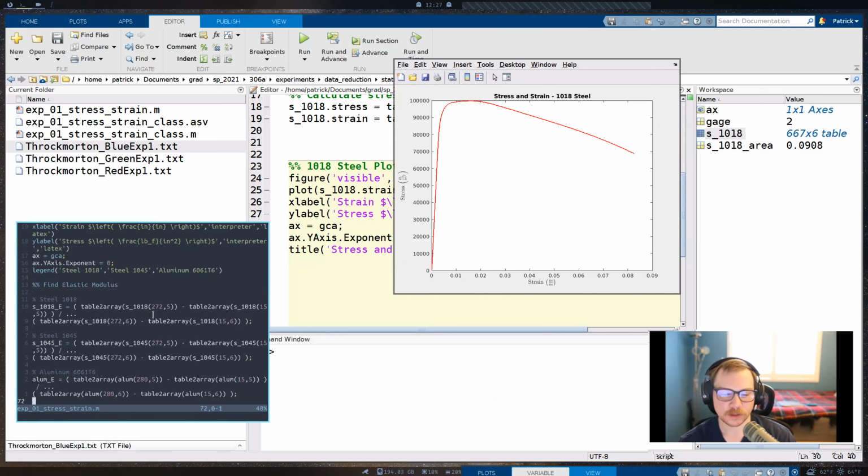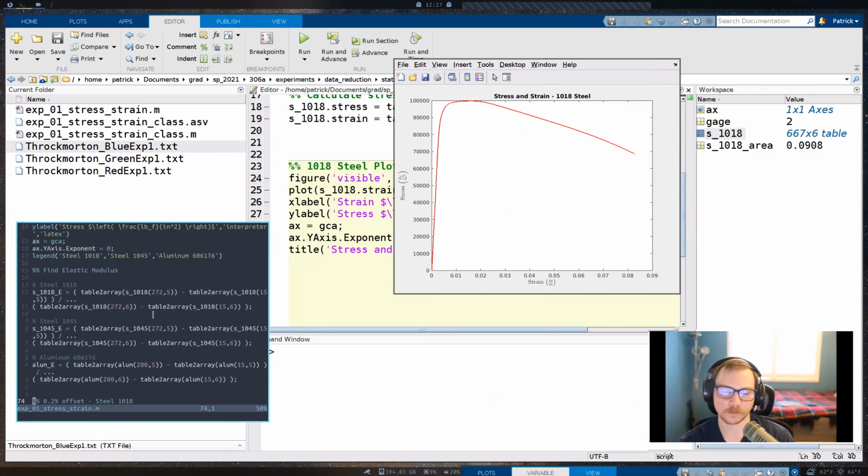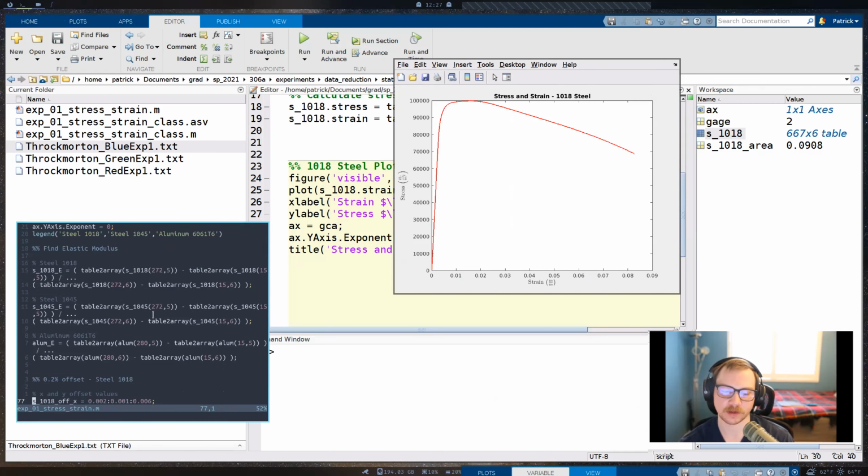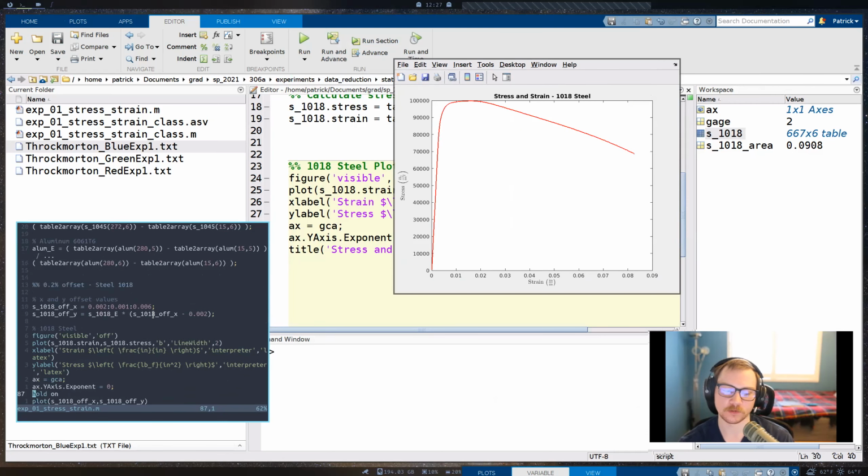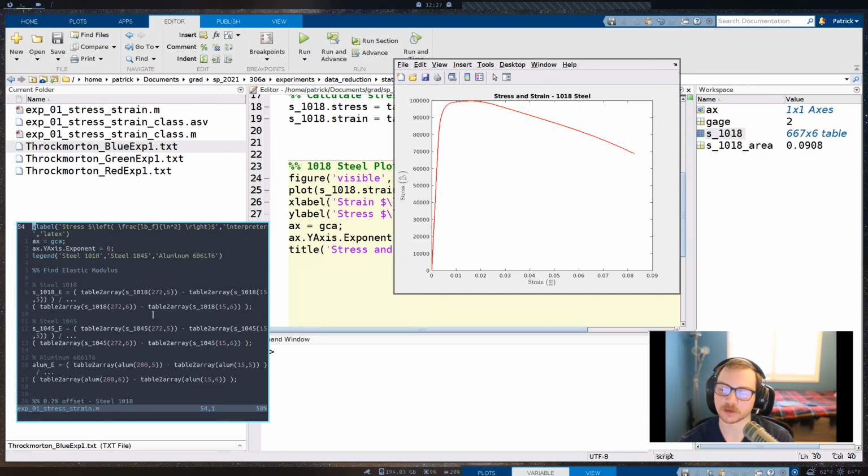Okay, do we have any questions? We have a few more things to do. So we need to find the elastic modulus, and then we're going to use our 0.2% offset method. But before we do that, are there any questions?